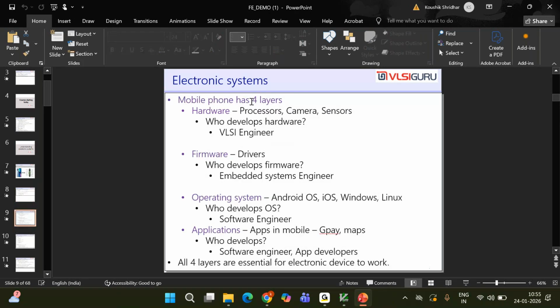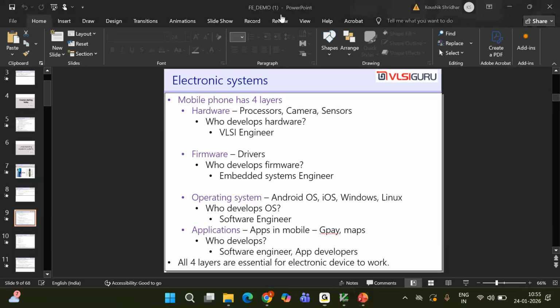So a mobile phone has four layers in total actually. One is the hardware layer, one is the firmware layer, one is the operating system layer, and one is the application layer. The hardware layer, processor, camera, sensor, is what a VLSI engineer will be working on. It might be a front end engineer or a back end engineer. There's something called drivers, a term you will come across frequently in the laptop actually: USB drivers, display drivers.